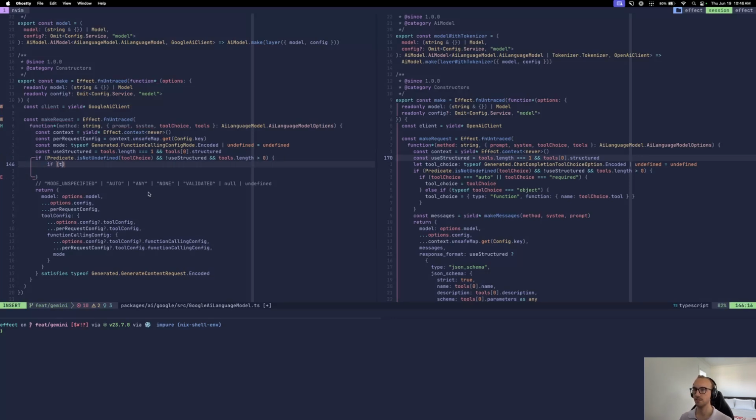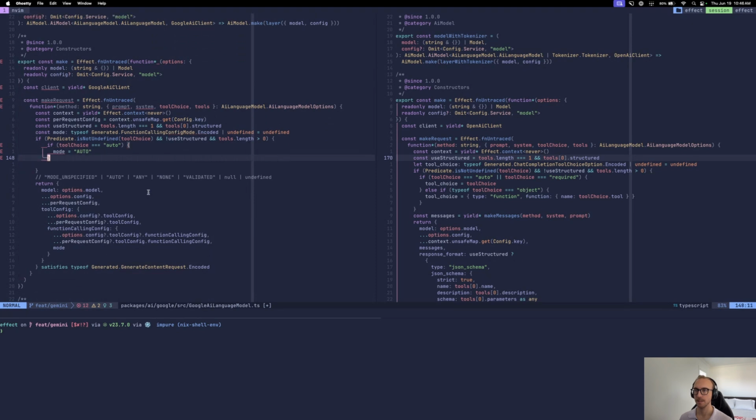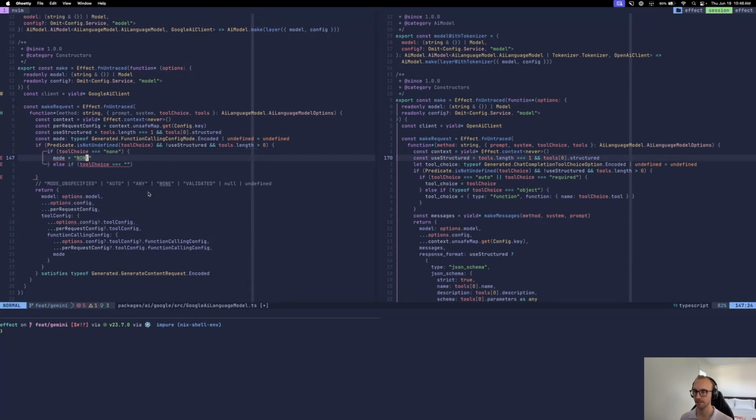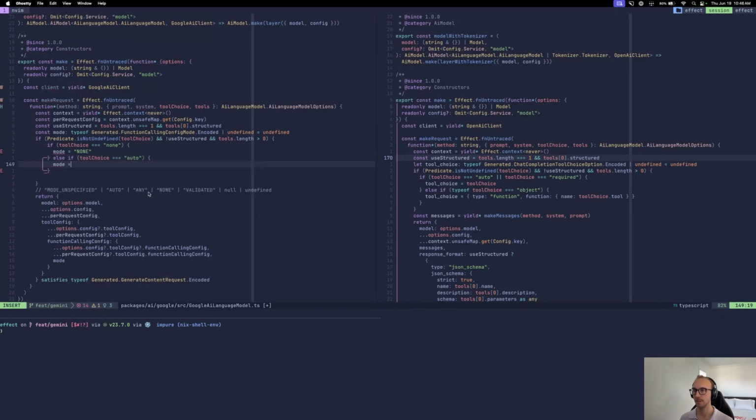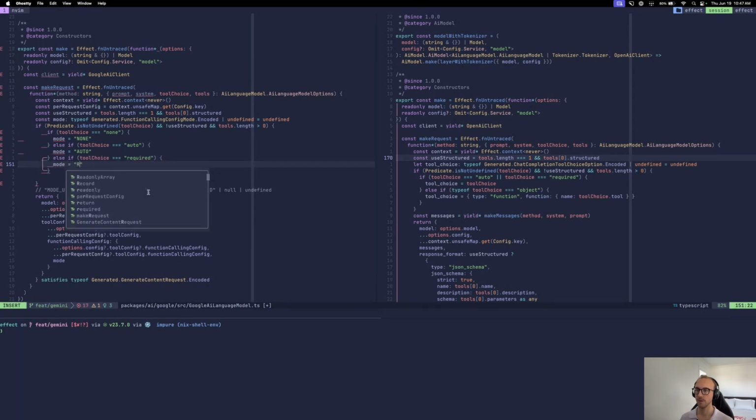So if we have a tool choice equal to auto, the mode becomes auto. Else if tool choice equals, actually do it in order, none, auto, mode equals auto, else if tool choice equals required, mode equals required.